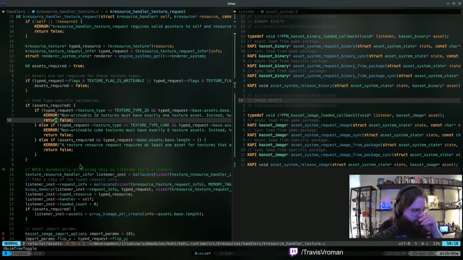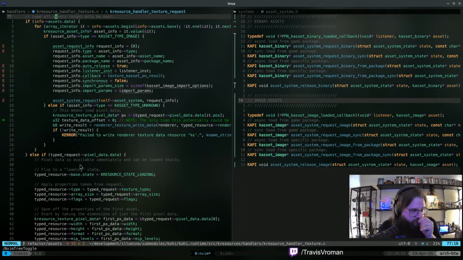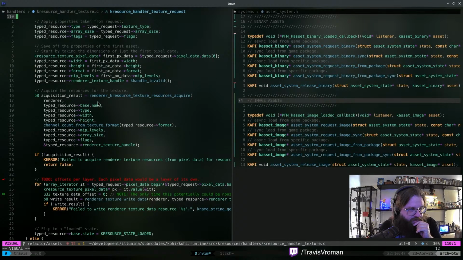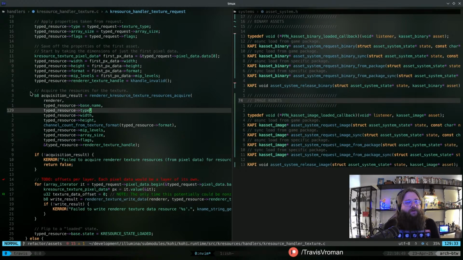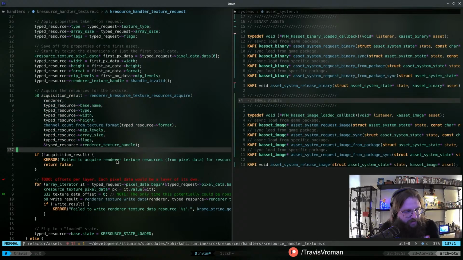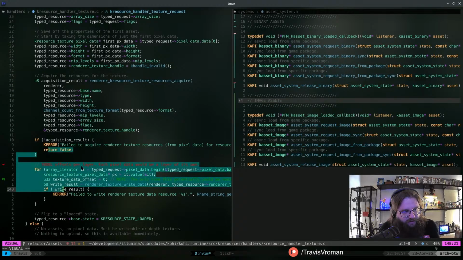And I think this does actually communicate with the renderer to upload the texture data. Yes, it does. Okay. So all of this kind of stuff we're going to keep, in terms of acquiring resources and writing texture data via the renderer and all that stuff, right?